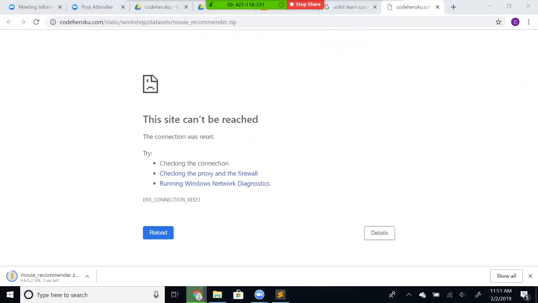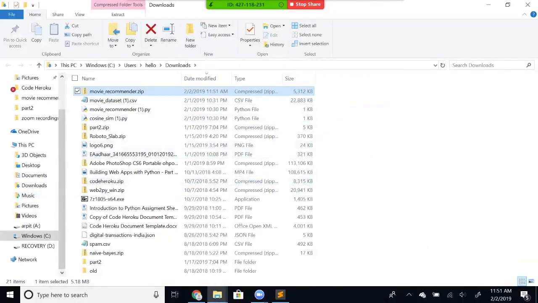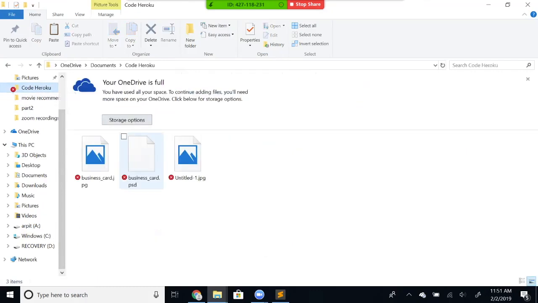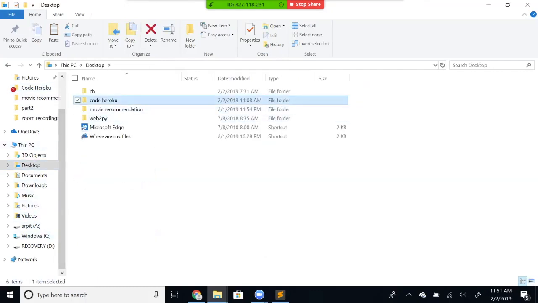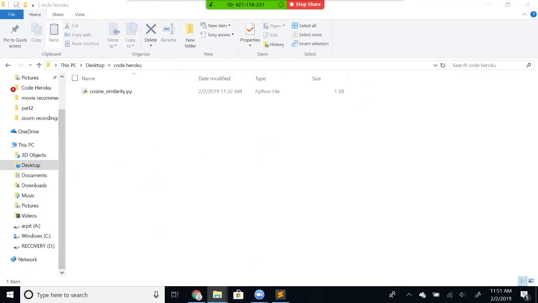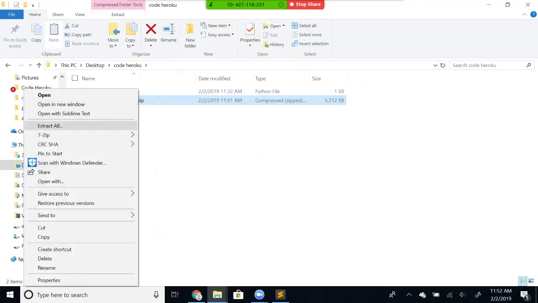Once you have downloaded it and unzipped it, let me know in the chat box. Okay. So I'm going to take this movie recommender.zip, cut it. I'm working in this Code Heroku folder on my desktop. I'm going to go over here, Code Heroku, paste it over here and unzip this file. Make sure you unzip it.